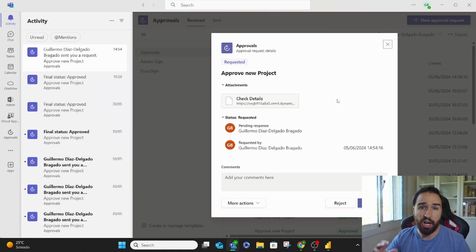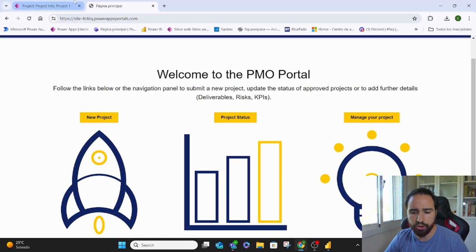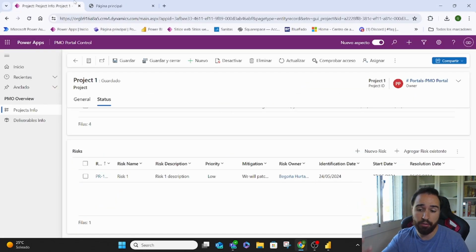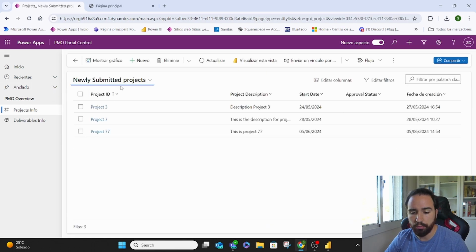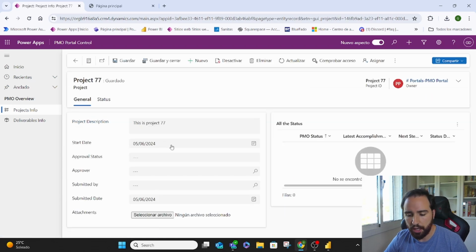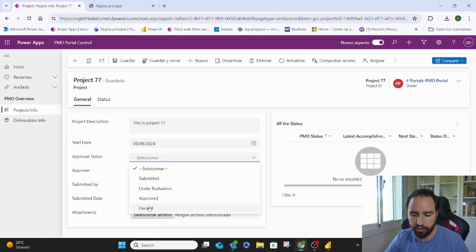But what if I have a lot of requests and I don't want to see them here? I was doing something else, I received multiple requests, and I want somewhere that I can see all the projects that are new, and I want to decide if I want to approve them or not. Fine. We also have an app that is basically the backend of that portal where you can see all the projects. If we go to the project overview, we'll see all the newly submitted projects. You can see here we have project 77 that we just submitted. We can come here and decide to approve it, deny it, say that it's under evaluation because we need maybe more information, or we just keep it as submitted.